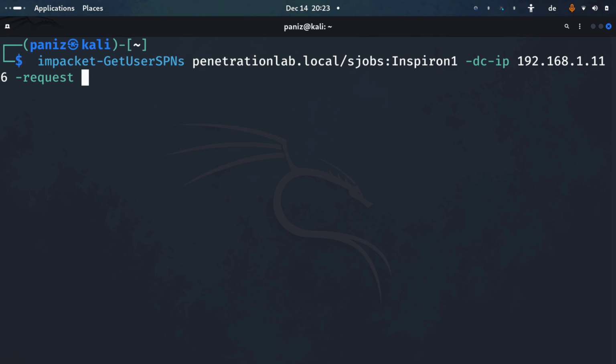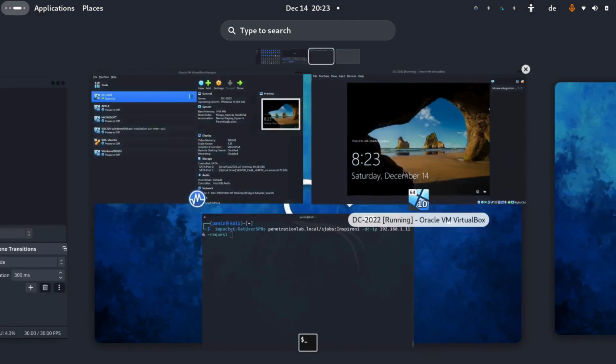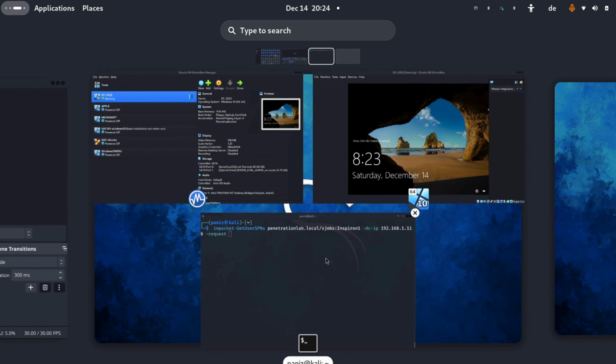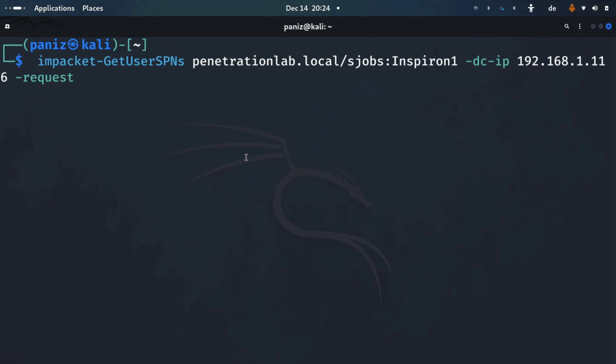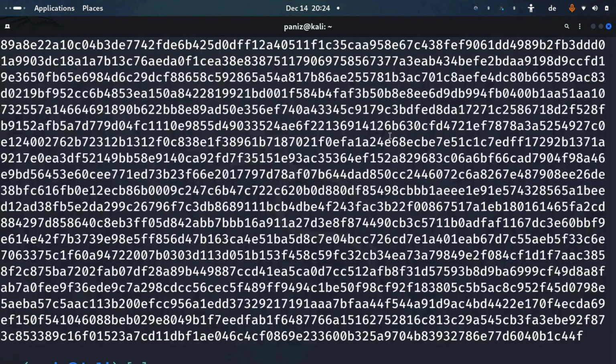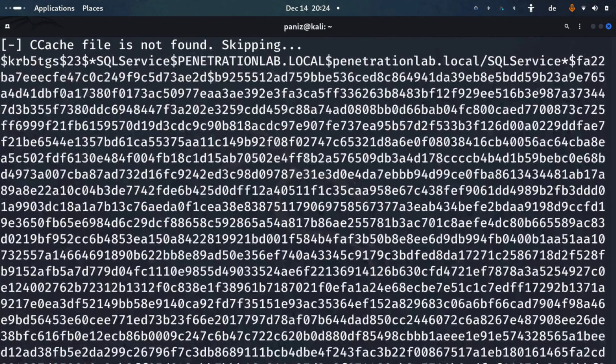The only key point that we have to consider in this step is that the time of the attacker machine and the time on the DC must be synchronized. They must be the same. Otherwise, Kerberos, the protocol responsible for giving the TGS to us, will recognize these time differences and it will not issue the TGS. So I'm going to hit enter, and here we are. We have successfully gained the TGS.